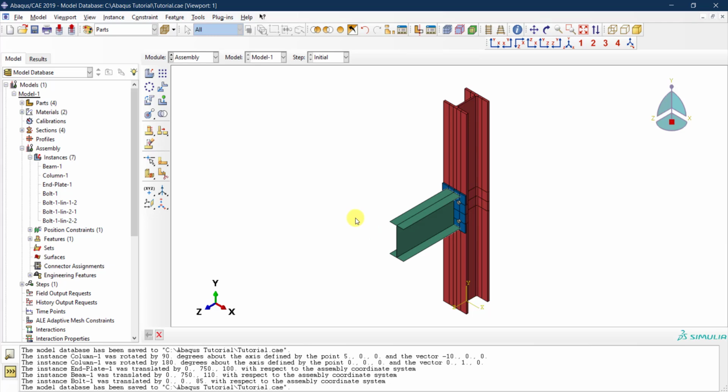This concludes the assembly. Next time, of course, don't forget to save, and also note here that in the message dialog, we are getting all the message feedback when we created and rotated all these different instances. Right now I clicked Control S and I saved the model. It says that it has been saved in the work directory. So in the next video, we discuss creating the step.